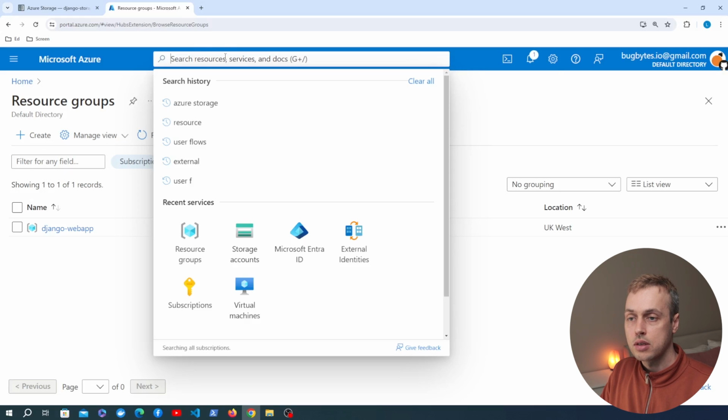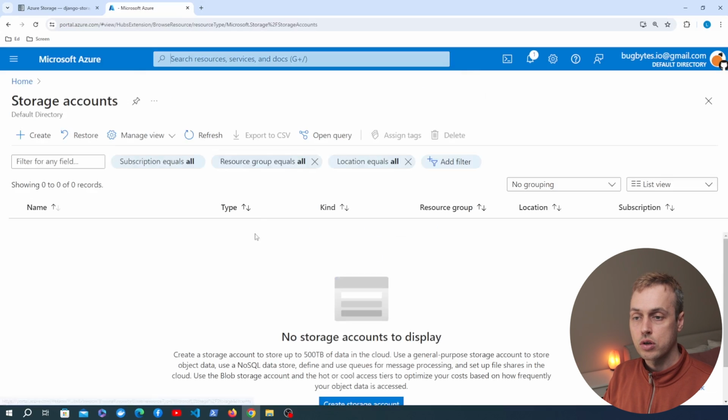So let's go to the search bar at the top, and one of the recent services for me is storage accounts. If you don't see that, you can search for it in the search bar. And that takes us to this storage accounts page. So all access to Azure Storage is going to take place through a storage account. So if you're using Blob Storage or Azure Tables or Azure Queues, these are all different sub-services, but they all fall under the domain of a storage account.